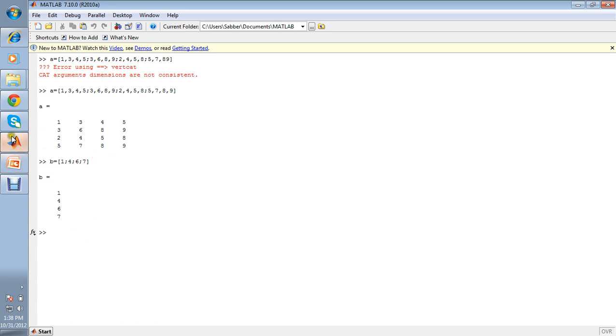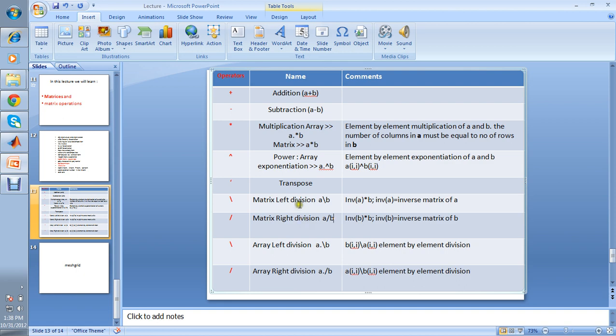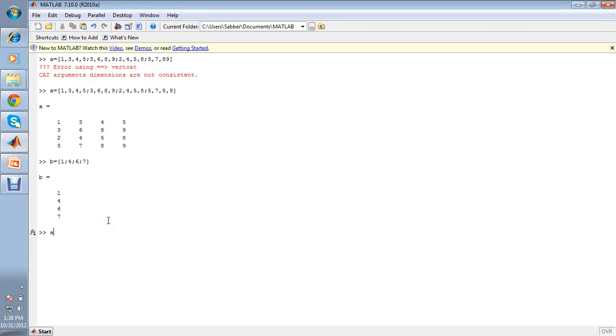Okay, so I'm going to tell you about that. So what are matrix left division and matrix right division? Inverse A, what does this mean? A left division B means inverse A into B. Inverse is the inverse of matrix A. At the same time, in the division, inverse B divided by inverse A. Okay, inverse B is the inverse of B. So let's see here. If we do A right division by B, then we will get an answer.